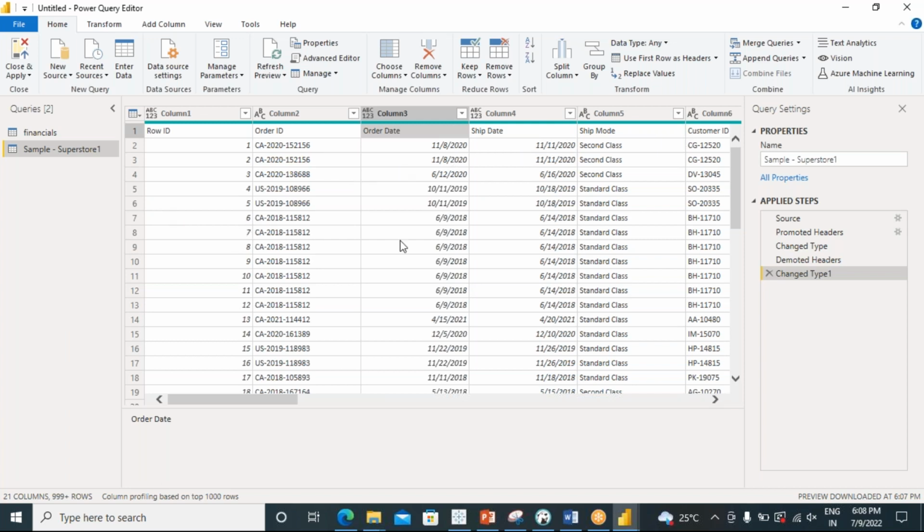How can we move it? So there is a use first row as a header option, right? So two options are there here. Use first row as a header, use header as a first row. Okay, so use first row as a header.